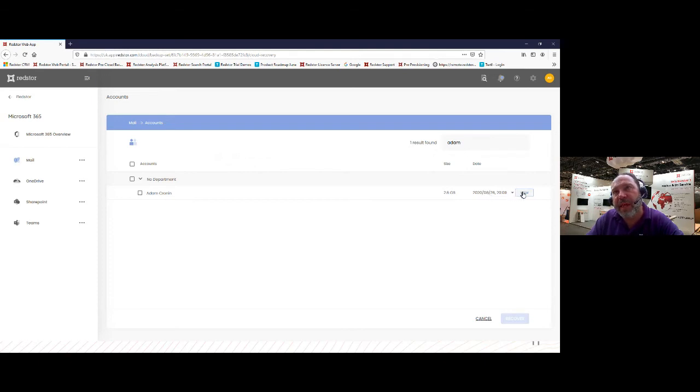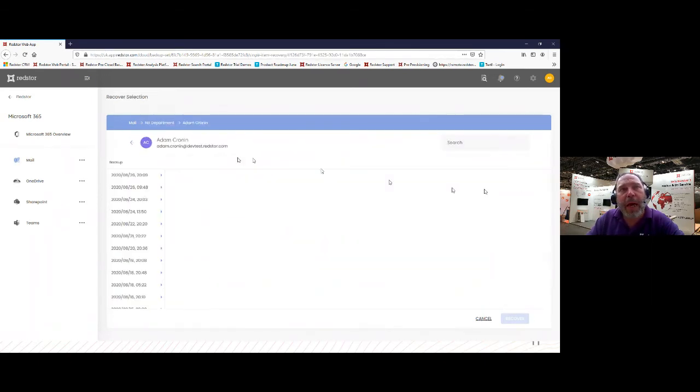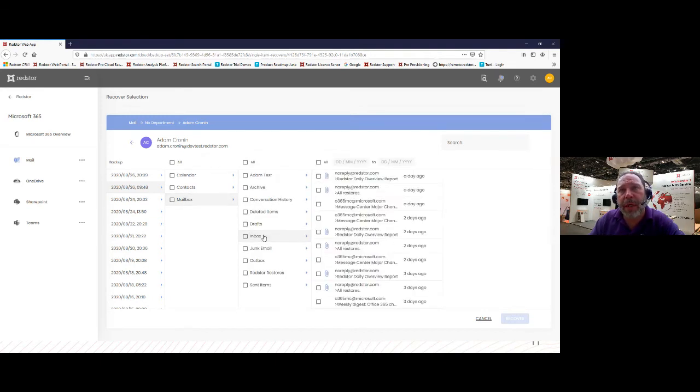If I click on the view button, obviously I can see at the top there, this is Adam's mailbox, and I can pick a date and time. So let's choose the 26th. And then this will show me my calendar, contacts and mail. In this case, I'm interested in recovering some emails. So I'm going to go into my inbox. And then finally, we've got some emails there. There we go. I'll just take those two.